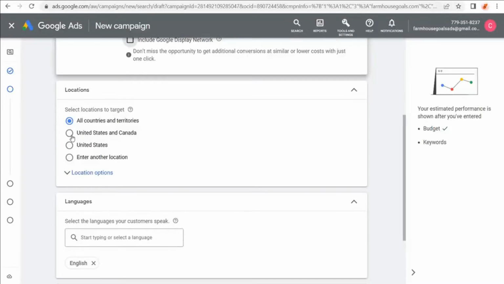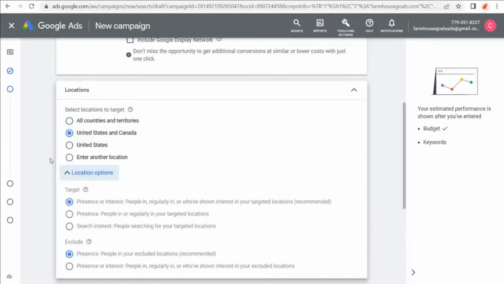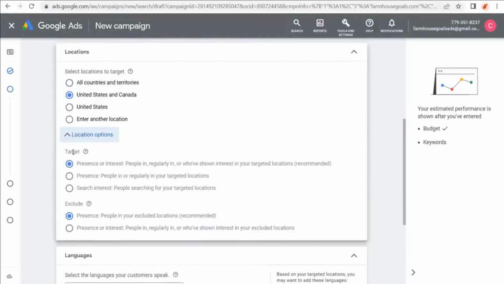In my case, I ship products to the United States and Canada, so I'm going to choose United States and Canada for locations. And then under location options, under target, I like to just choose presence because it's going to automatically opt you into presence or interest. So that's going to include people in the location or people who have shown interest in your targeted locations. I want people in the location where I'm actually shipping products to. So for target, I like to choose presence here.